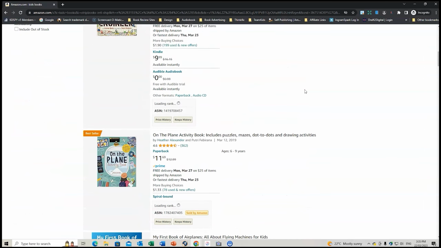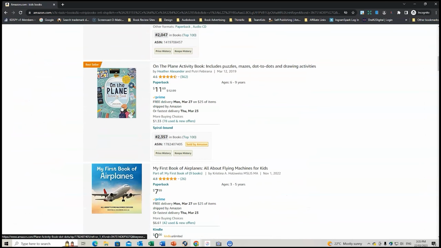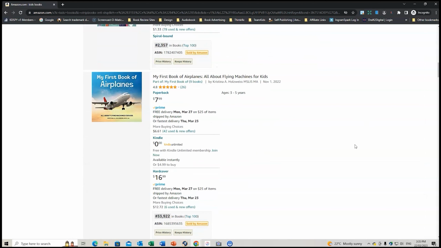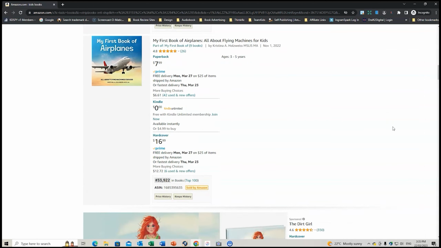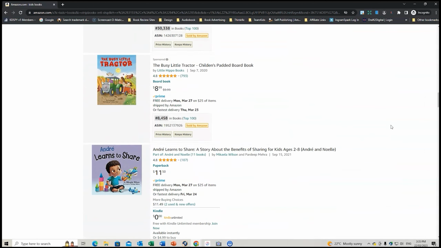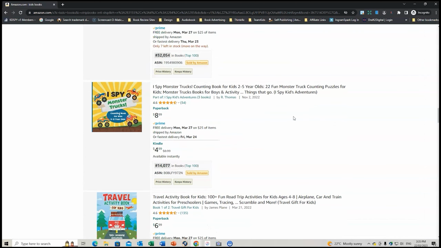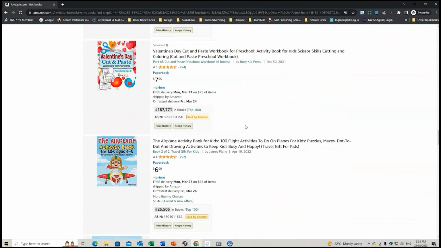Keep going down. On a plane activity book, so that's a very popular one. My first book of airplanes, that's at 33,000, so that's pretty good. Keep going down. Andre Learns to Share. Monster Trucks is popular.